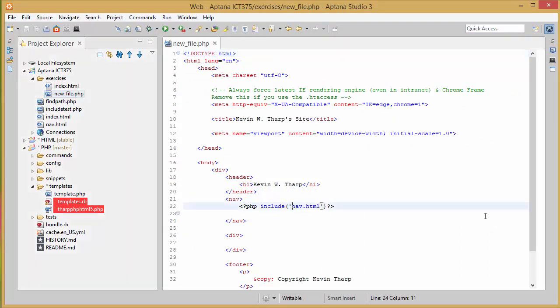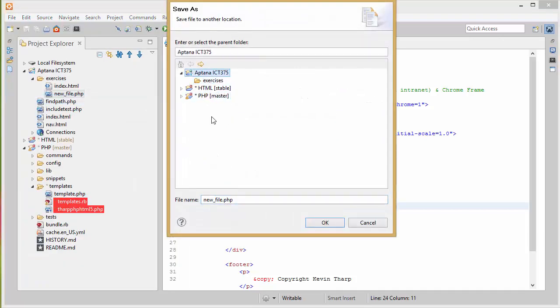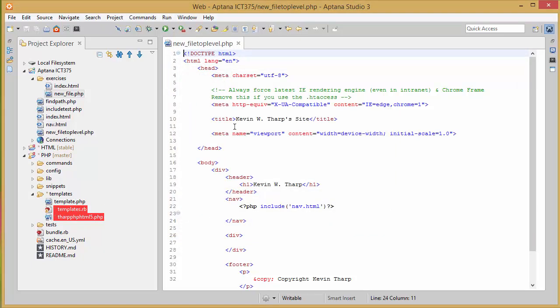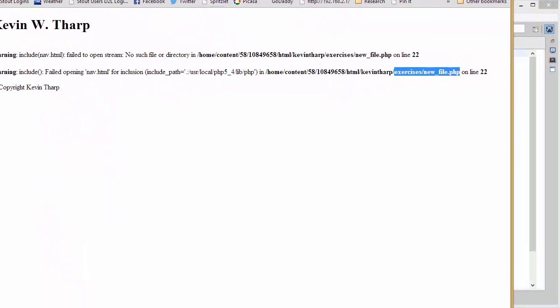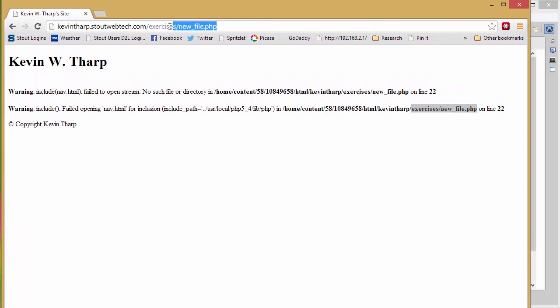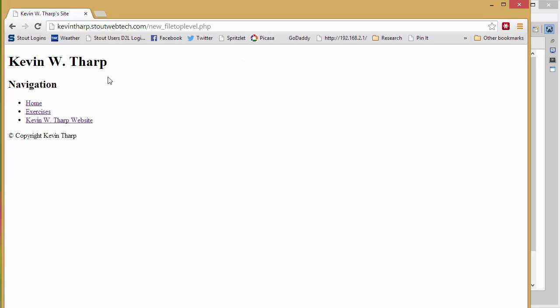The first thing we want to do is let me save a copy of this file at the root level, and you can see what happens. We're just going to leave it as new file. We'll call it new file top level, just so that it allows us to see it. It comes in new file top level. I'm going to upload that. And then I'm going to load that file, same exact file, only this time it works.